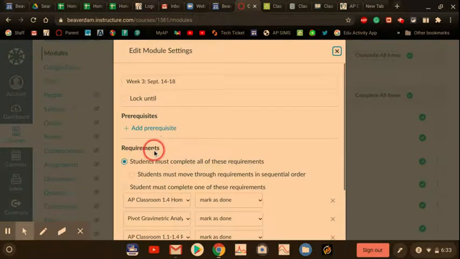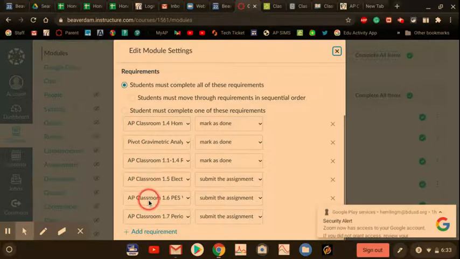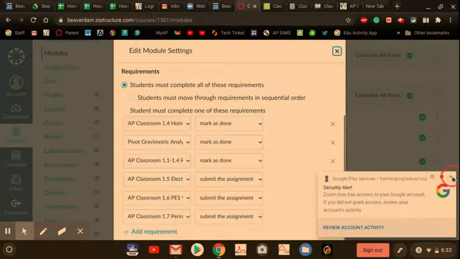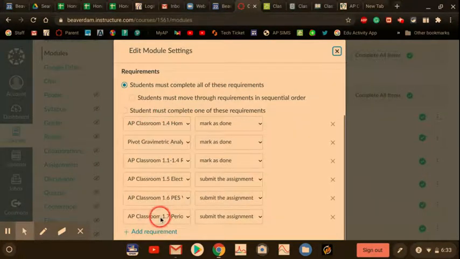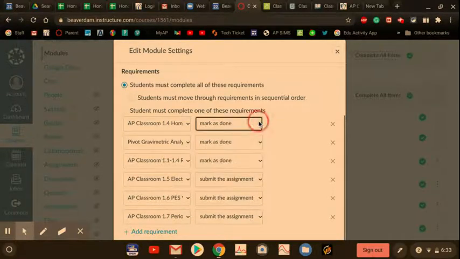And then you can select under requirements, students must complete all the requirements. And I can click any of the pages or assignments that are on here. I don't know why this is showing up. And then you can either select mark as done, view items. If they view the item, a green check mark will show up. If they mark as done, something will show up.